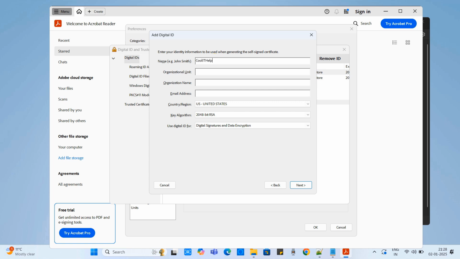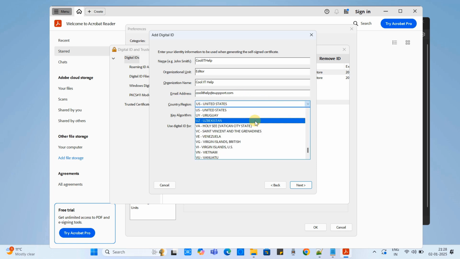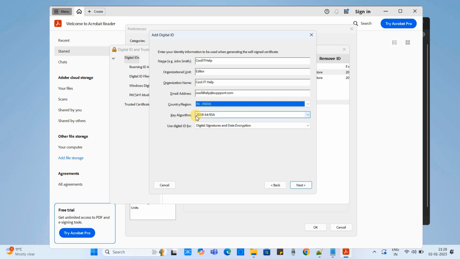Let's give the name. Organization unit means the designation inside the organization. Your organization name and give an email address, then select the country name and the region where you are and leave the two fields as they are. Click next.